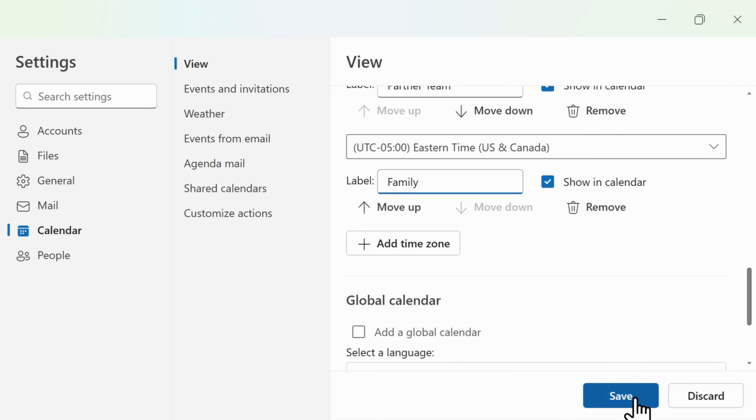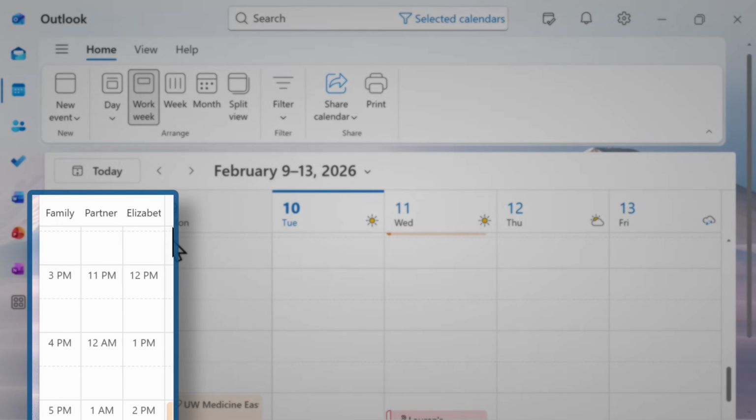And now all you have to do is save. And you'll be able to see the time zones appear when viewing your calendar in day or month mode.